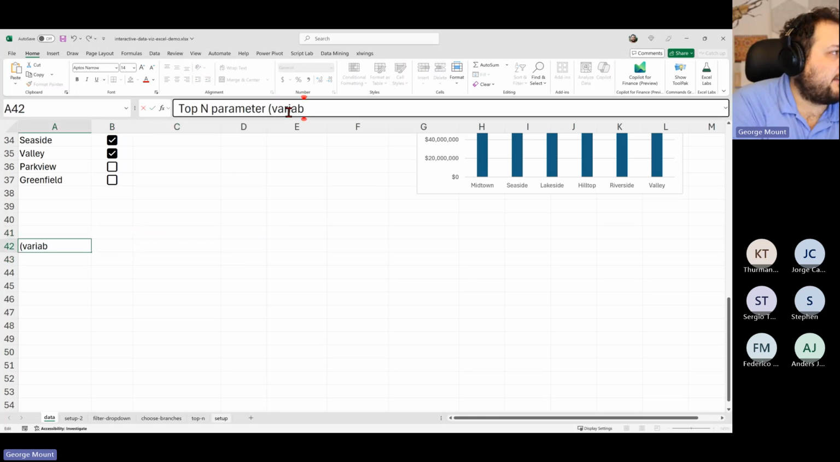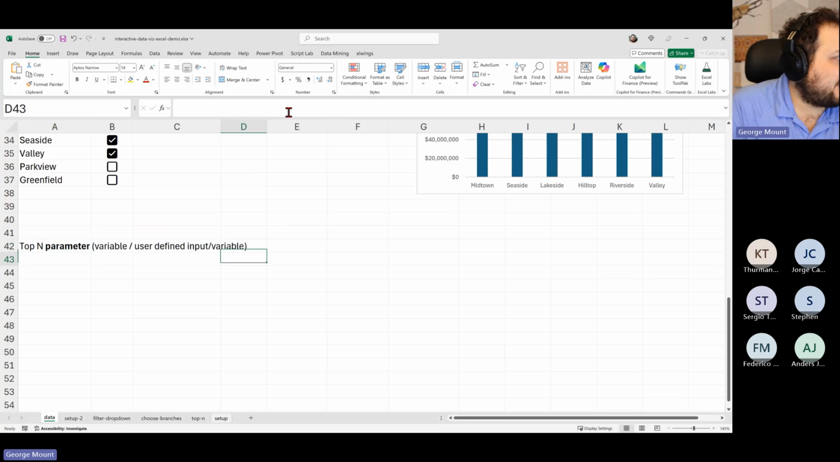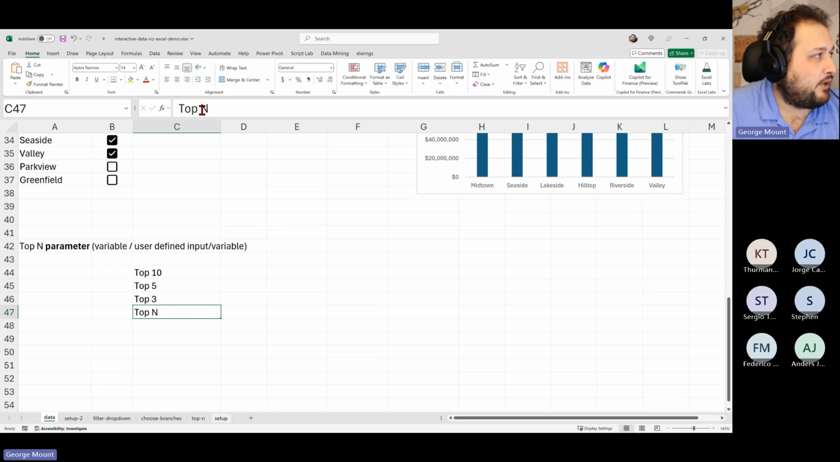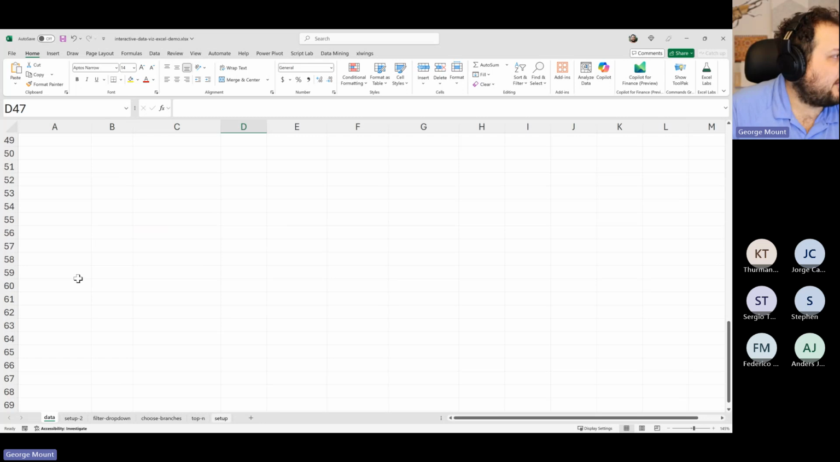I like to think of it as a variable, or even a user-defined input, or user-defined variable. So the idea is that we're going to do a top N, but instead of N being fixed, it could be top 10, it could be top 5, it could be top 3, or it could just be top N. So the user is just going to define what N should be. Okay, so that's a little bit more dynamic than always giving a top 10 or whatever.